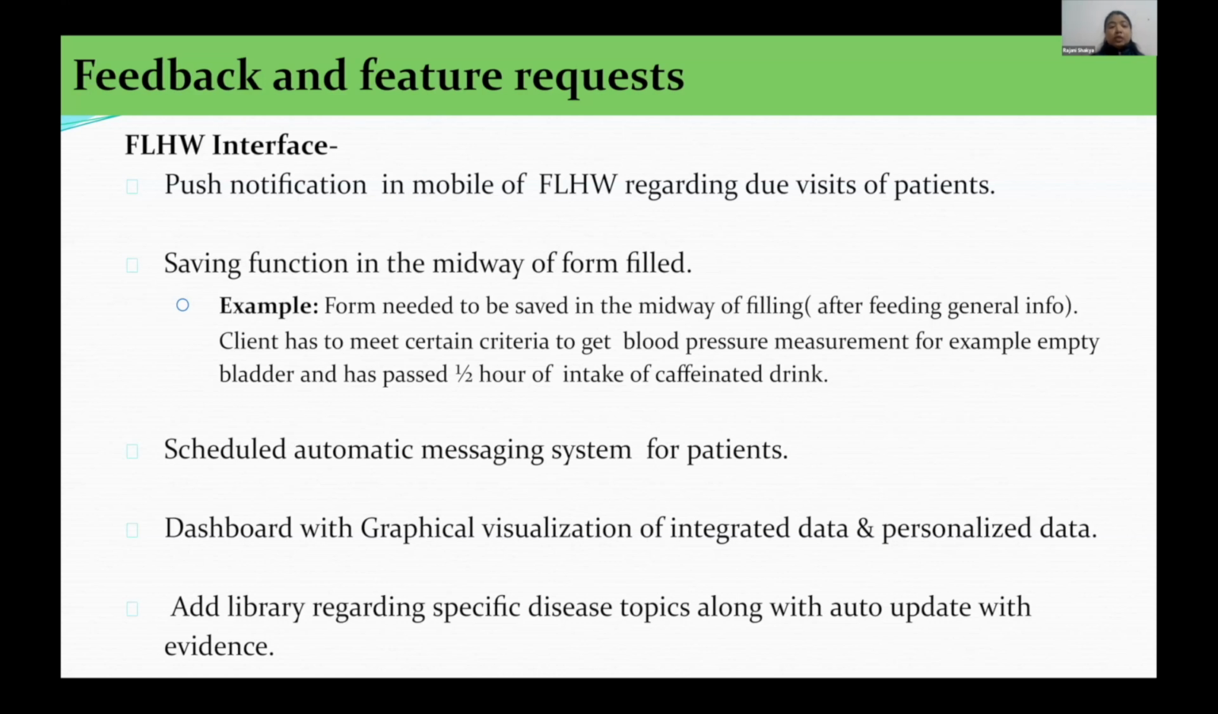And next is the dashboard for the frontline health workers. It would be great if there is a graphical visualization of the integrated data, like how many have come to the health post, how many have high blood pressure, or how many have high blood pressure along with comorbidities. And also a personalized data graph, so we can see blood pressure for every visit. That would be very easy for the health workers to see the data at a glance.